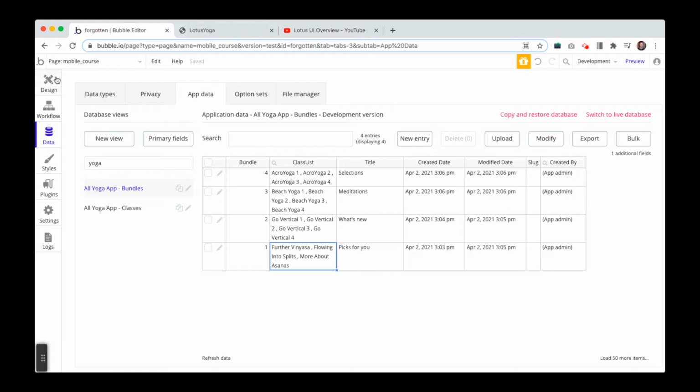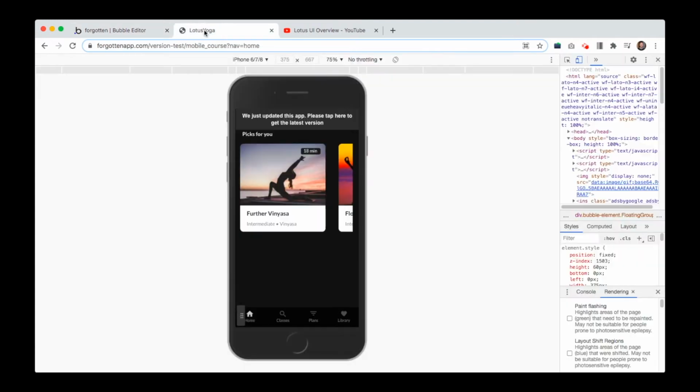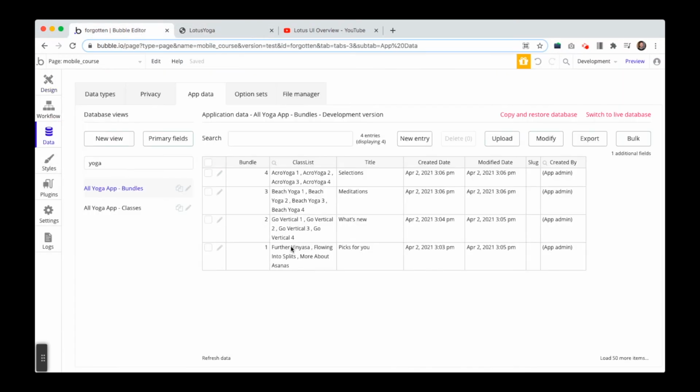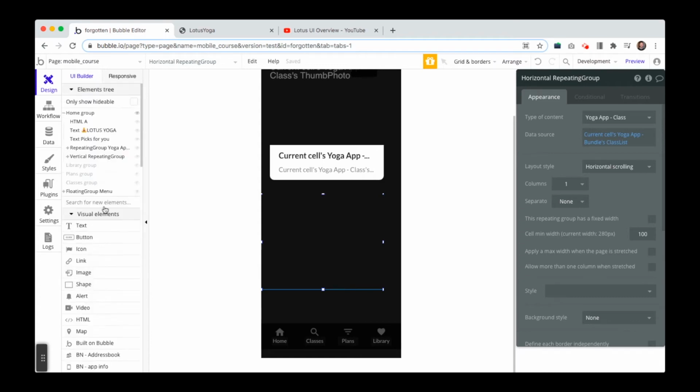So now in our working model over here of these repeating groups, I keep navigating, difficult today. We told it to look for bundles 2, 3, and 4, actually just 2 and 3 to start. And then within those, we've got these classes we've assigned. So when we think about what we should see here, we should expect to see Go Vertical and then Beach Yoga in our design when we load up the page. Now, we could load it up, but we're not going to see anything. We actually need to get some things to display.